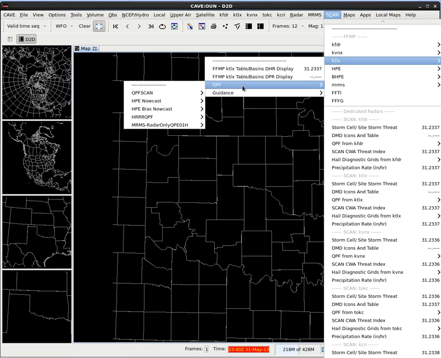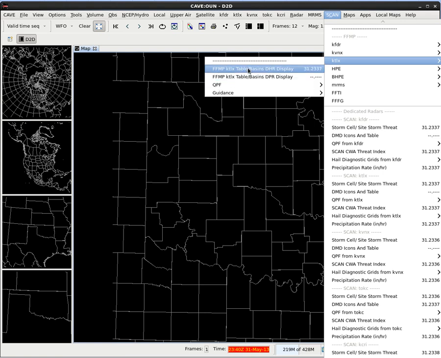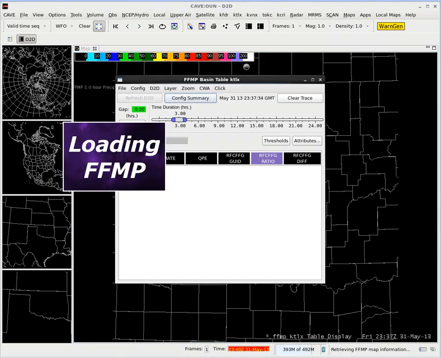We also have QPF, which is quantitative precipitation forecast, and that's really difficult to do, and a lot of those are not very accurate, so we're not going to go over that here, but I'll just point it out while we're here. But let's go ahead and load the KTLX DHR basin table.